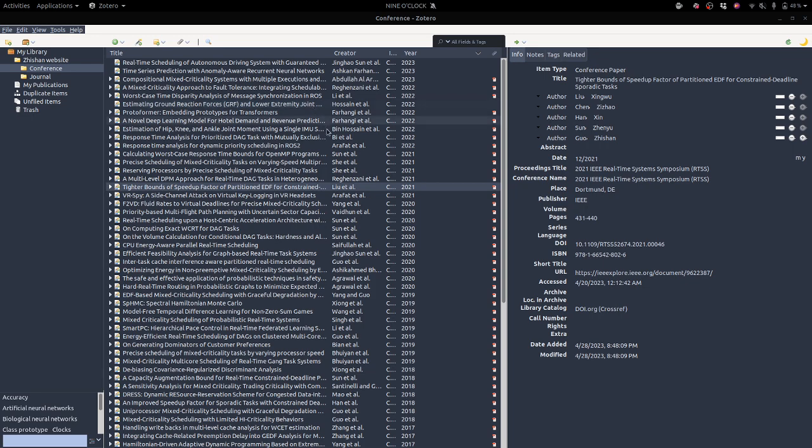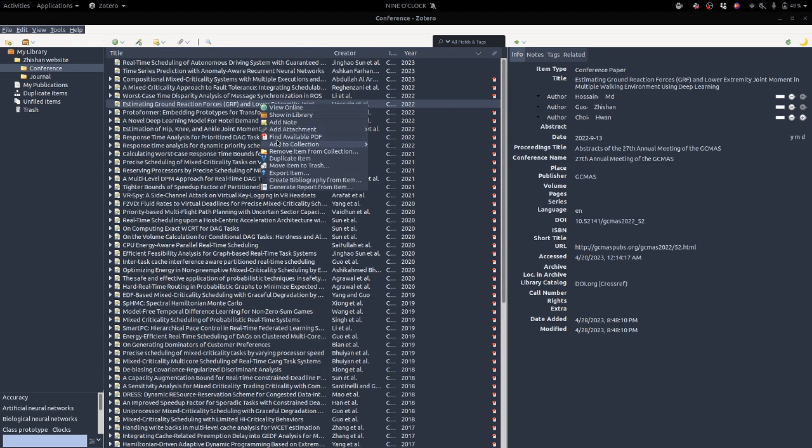And then if for some reason the entry is not able to find the PDF, all you can do is just right click and find available PDF. If it still doesn't find it, you can just drop it on the title and it should upload it.